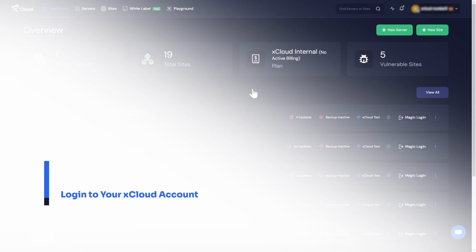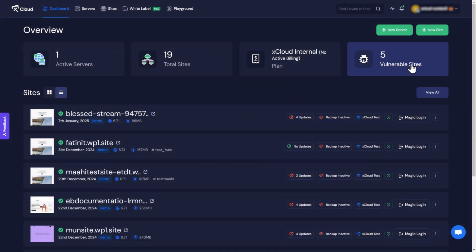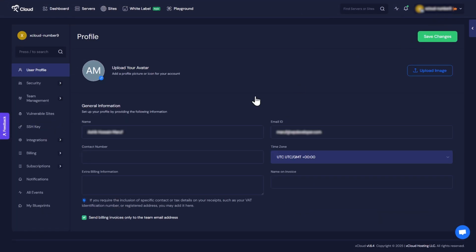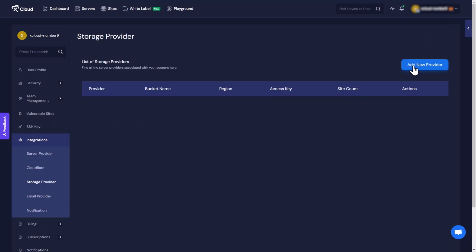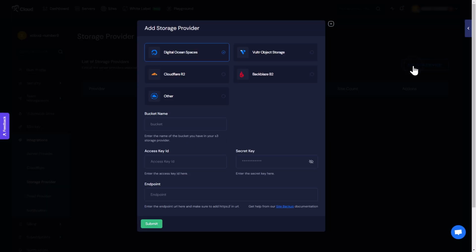Now, let's head over to your xCloud dashboard. Log in, and navigate to My Profile, then click on Integrations, followed by Storage Provider. From here, click on Add New Provider. You'll now see a list of storage providers. Click on the Select Provider drop-down, and choose Backblaze.